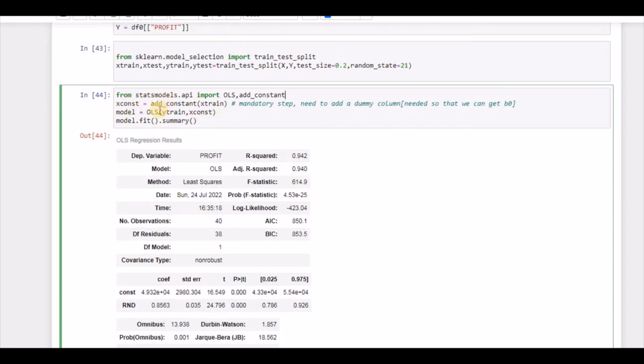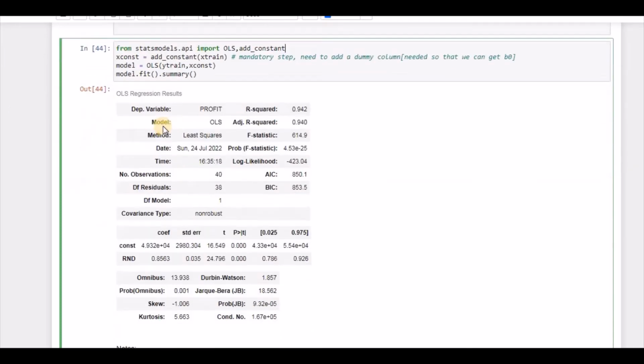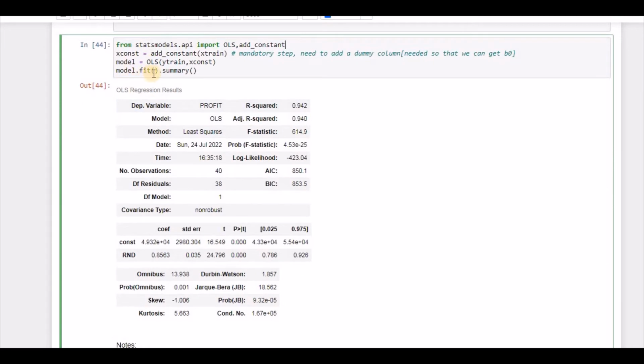So yeah, here we have created our x constant, because one constant value we need, right? So that constant, and after then model is equal to OLS, y train and x constant, so that we will pass. Okay, so here I am taking only R&D, only one predictor. Now you can see model.fit.summary, so it will show the r squared value, and this is the adjusted r square value.